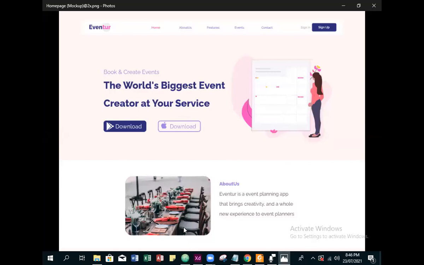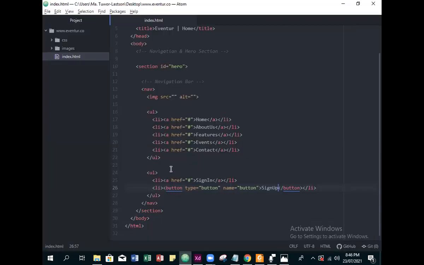So we go back into the editor. We get outside of the nav. This is the nav bar, so the nav begins here and it ends here. Outside of this nav bar, we hit enter twice, and then we come here. Make sure to comment out and use your comment. Inside the comment, we say hero section.